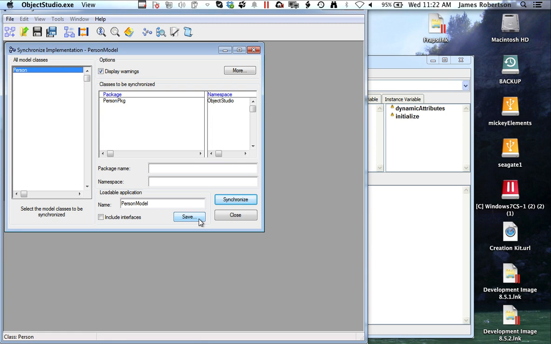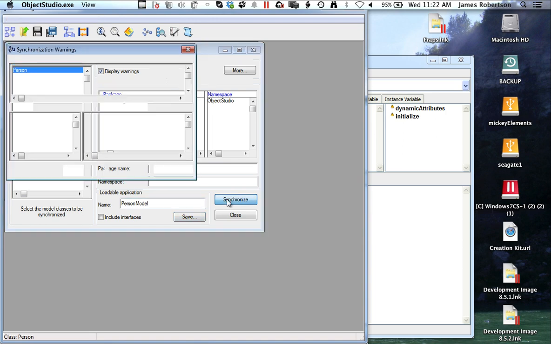This is kind of a holdover from the way ObjectStudio used to work. Before, you had a store in ObjectStudio and you stuck everything out in external files and used an external version control system, and this would export that way. I'm not going to worry about that. I'm just going to go with synchronize.